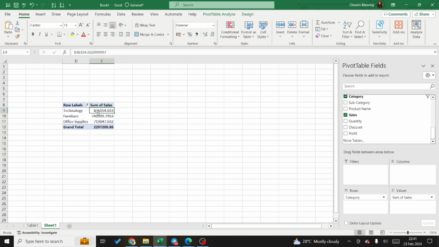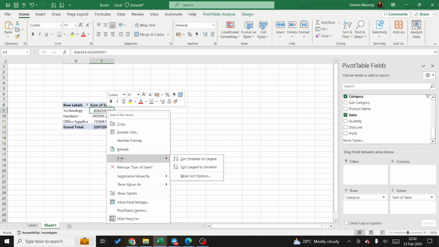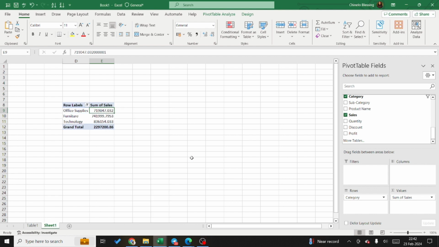You see that technology has come up and the office supply has come down. So if you are asked which, technology is the highest. Technology made the highest sales in this business. If they had said sort descending, we want to see the one that made the least, you just right click, you now sort from smallest to largest, and then office supply comes up. That's the smallest of it all.